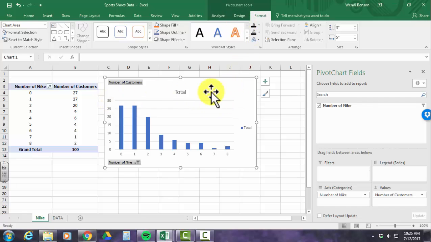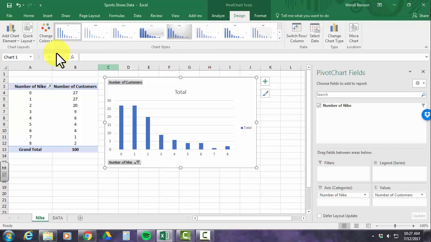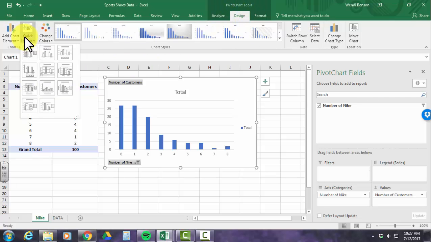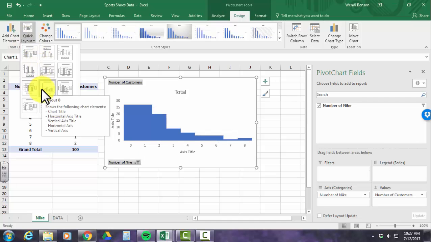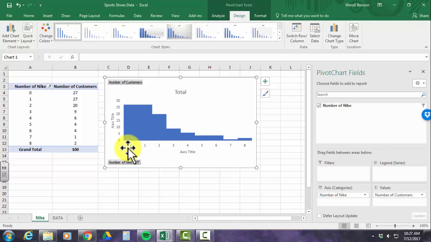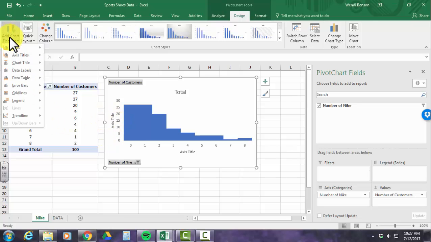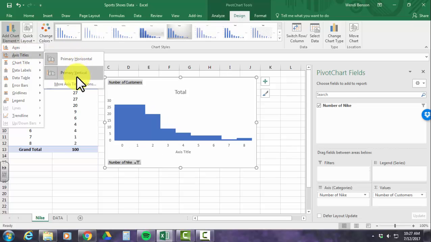So let's go ahead and make sure that your graph is selected. Go up to, I believe we want to do Design. Go to Quick Layout and then choose Layout 8, which is the one that has those bars touching. Now the nice thing about this layout is it gives us our axis titles as well. But if we had a situation where our axis titles were not popping up, you can add those over here with the Add Chart Element feature, Axis Titles, horizontal and vertical.